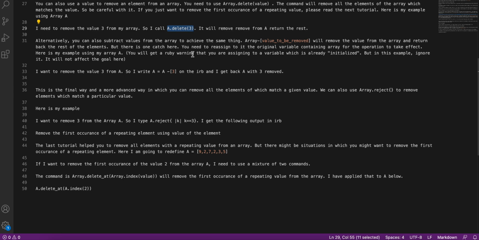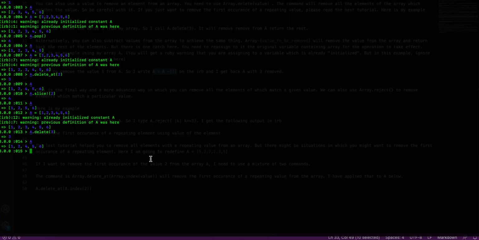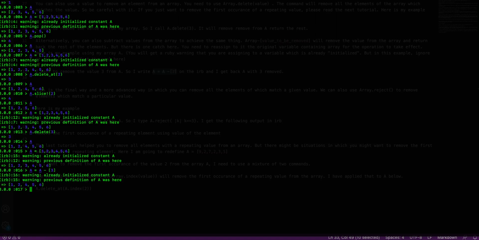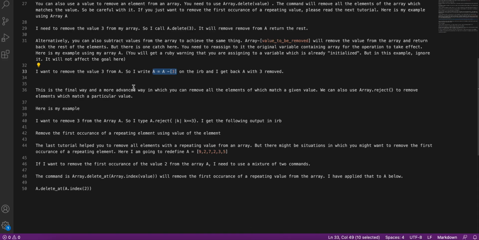We can also use the subtraction notation to remove an element from an array. For example, we want to remove the value 3 from the array, so just A minus 3, and it will be reassigned to the original array. Let me show you the value. First we assign it, and we assign into A, so A becomes without the 3. This is the best approach to remove an element by value.